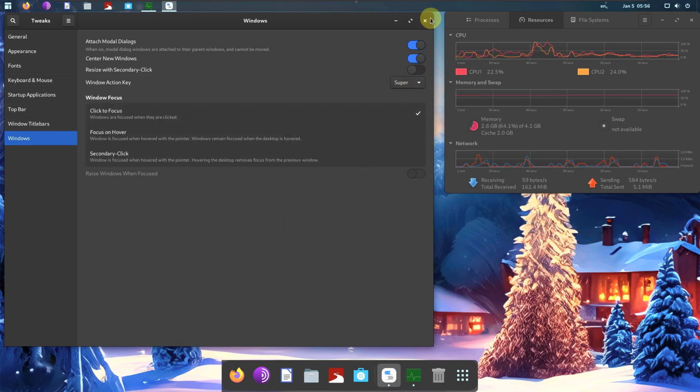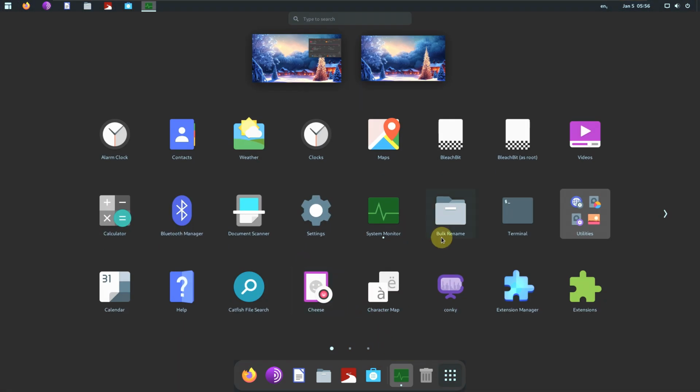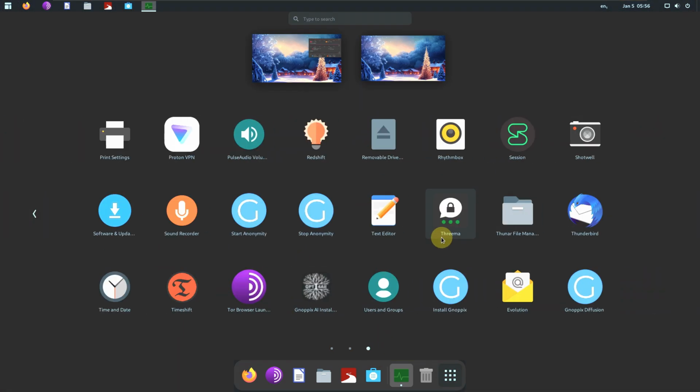windows, all those things. So let me open maybe 10 to 15 apps to see whether Gnoppix 24 will handle it or just crash. I always do this type of test, most of the time, on every Linux distro, so that you can see whether it will handle day-to-day tasks or not. That's the reason I'm doing it.